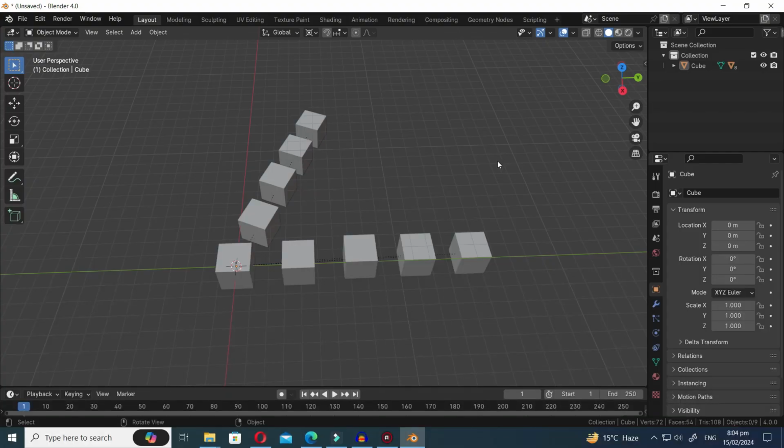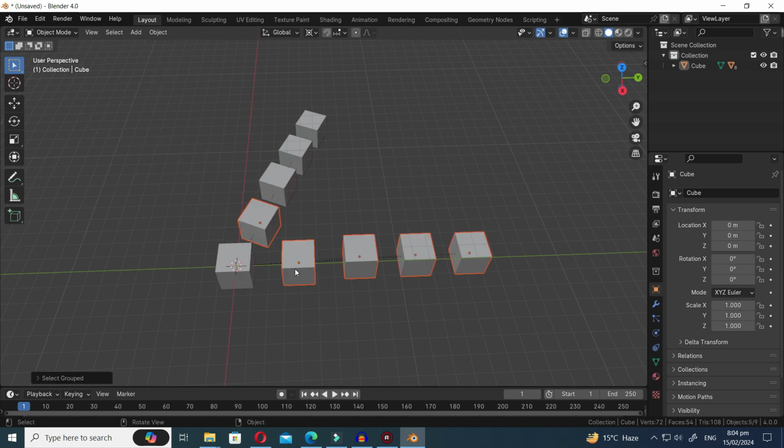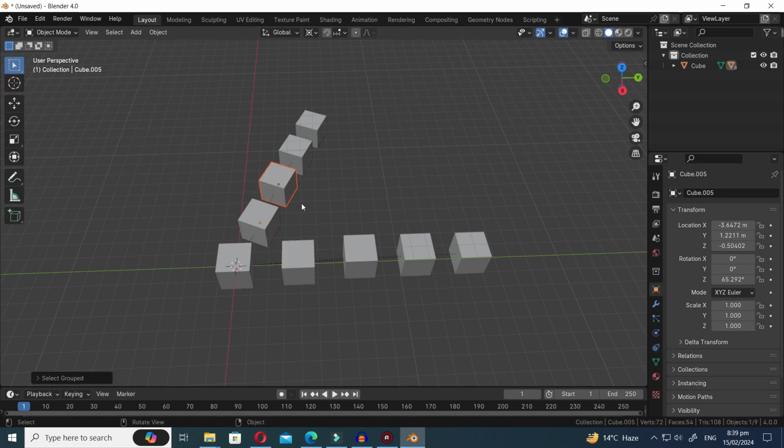Immediate children. Picking immediate children will select the direct children of the active object. In this scene, 4 cubes are directly connected as children to the first cube, and another set of 4 cubes forms a parenting hierarchy attached to the main cube. When we use immediate children, it selects all the direct children of the active object. Now that we have selected the other cube, observe what happens when we use immediate children. It selects the next cube, which is a direct child of the active cube.